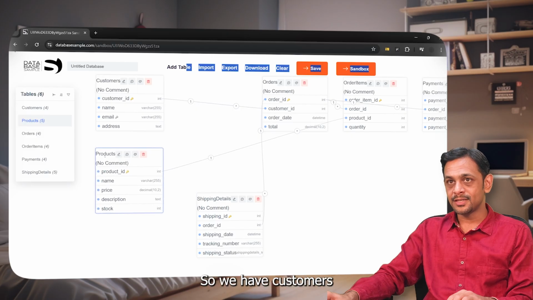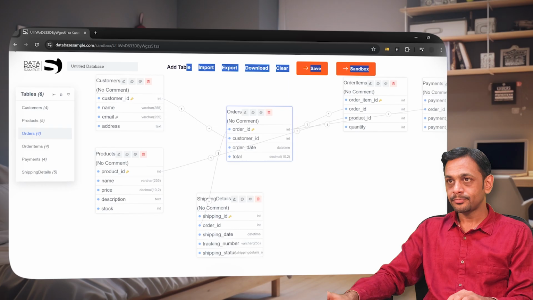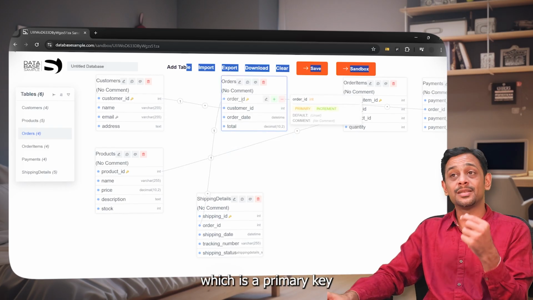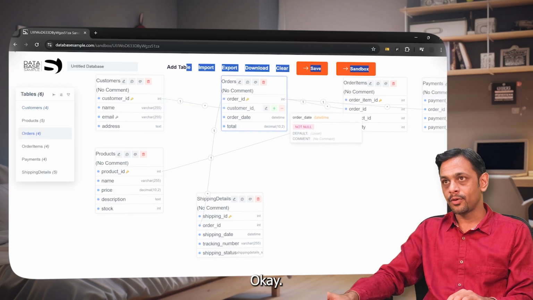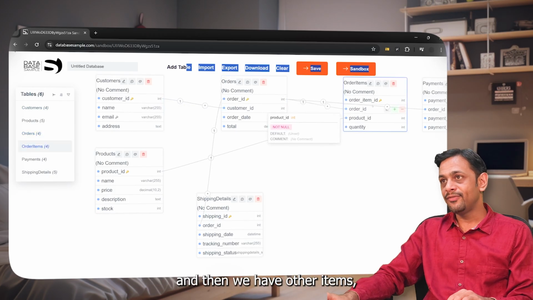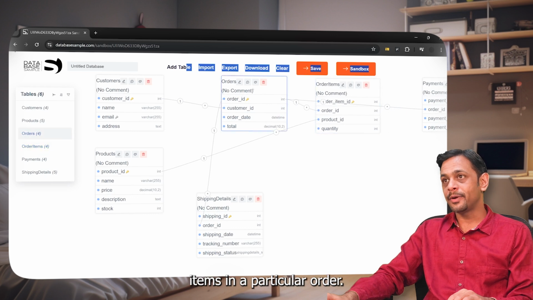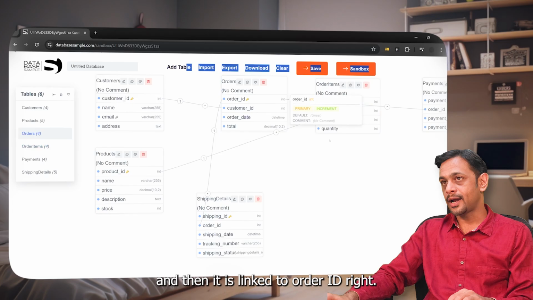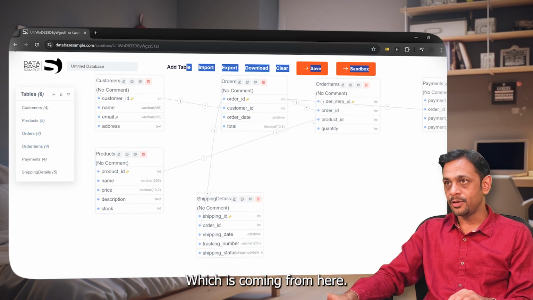So we have customers and then we have products. Both of this is connected to orders. So we have orders, which has the order ID, which is the primary key basically. Customer ID, which is linked to this particular table, okay, via the key, which is customer ID. And then we have order items, which is basically the items in a particular order. And that's why we have order item ID, and then it is linked to order ID, right? And then we have product ID, okay, which is coming from here.